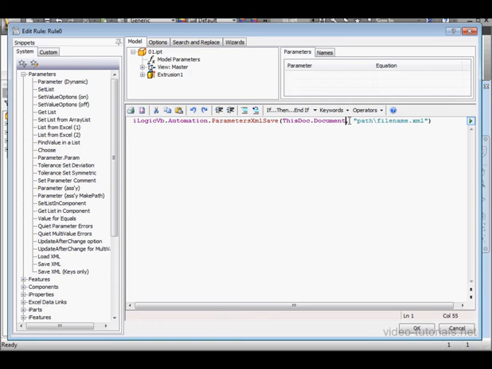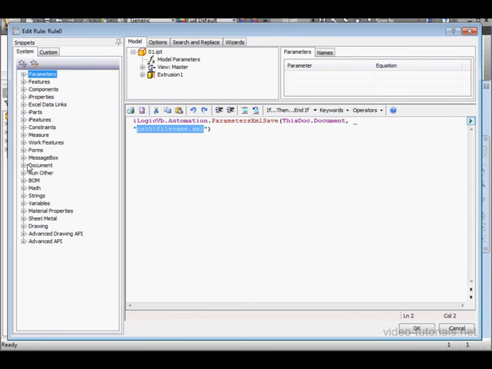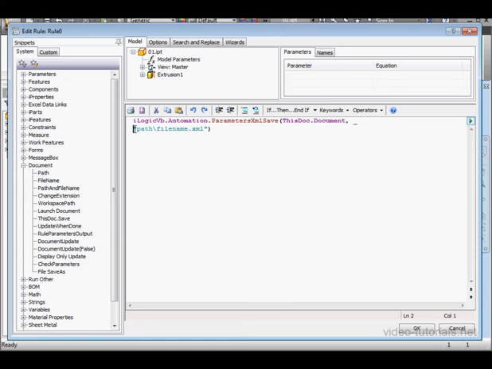Let's break the line here with a space, underscore, enter. Now I'm going to specify the path where we'll save the XML document. Let's expand the document branch. Double-click on Path. Space, ampersand, space. And let's edit this string.